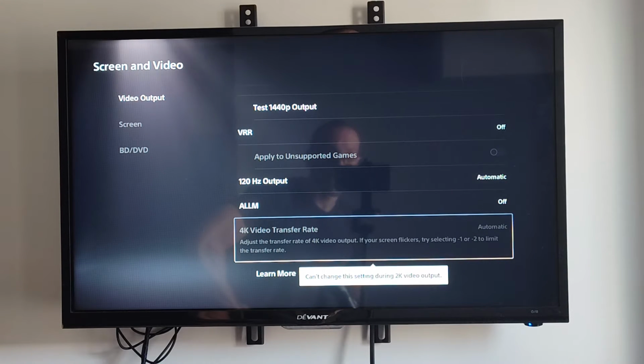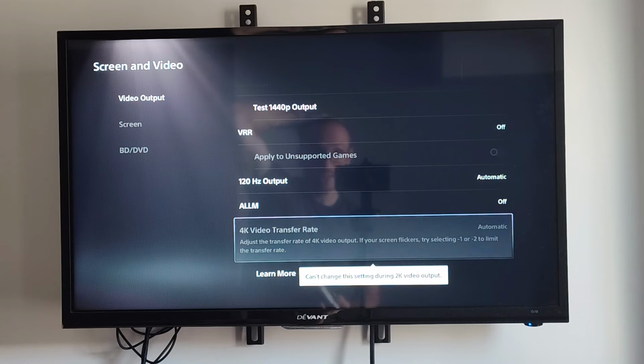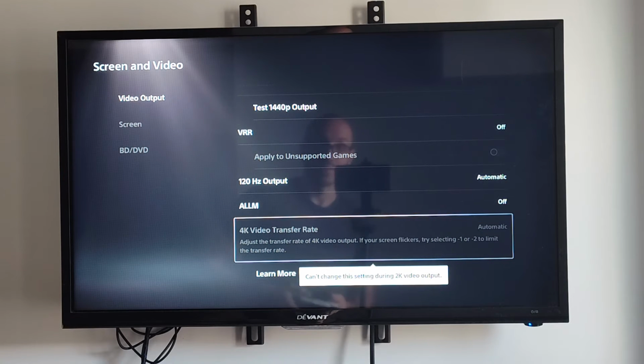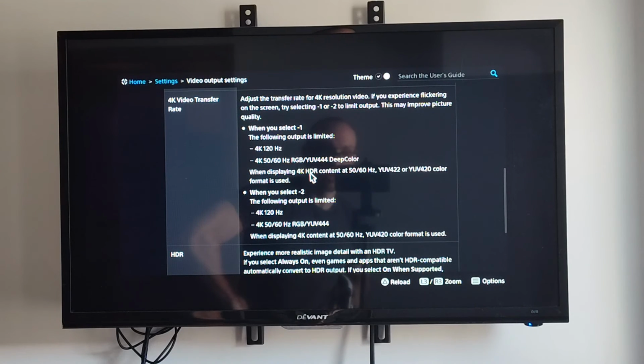You want to try going to -1 or -2. It says adjust the transfer rate of the 4K video output. If your screen flickers, try selecting -1 or -2 to limit the transfer rate. Then we can go to learn more right here, and then we can read up on it a little bit more. It says when you select -1, the following output is limited: 4K 120 Hz, 4K 50 and 60 Hz.